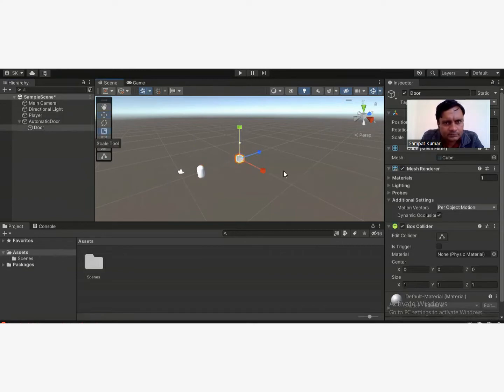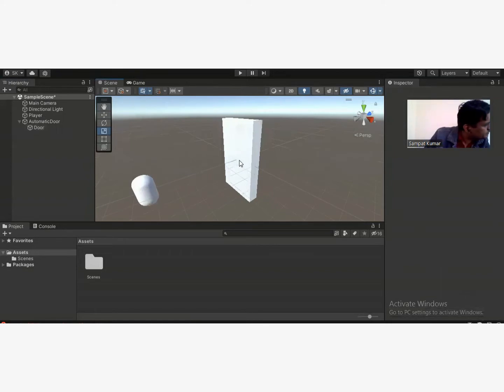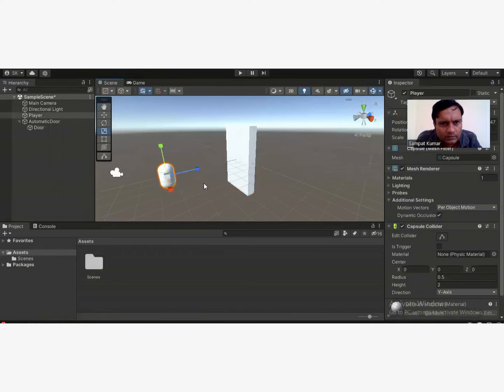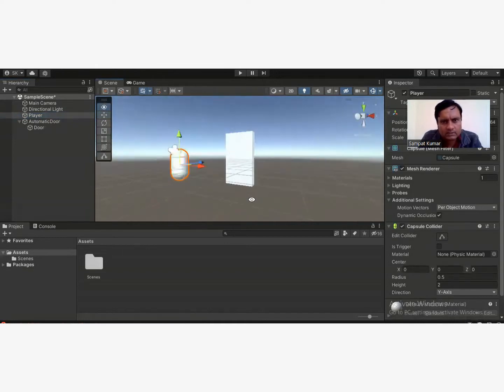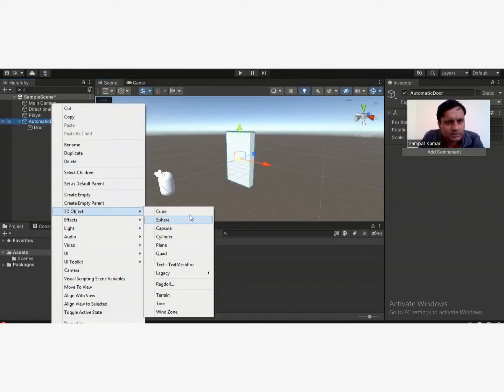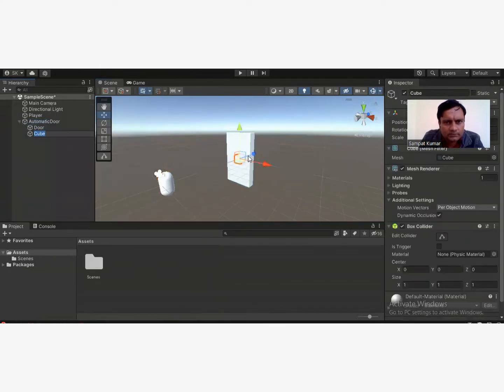Sorry, this is enough for demonstration purposes. Let's move it a little bit away. And now create a sensor. And let's come to cube. We keep it a little bit.